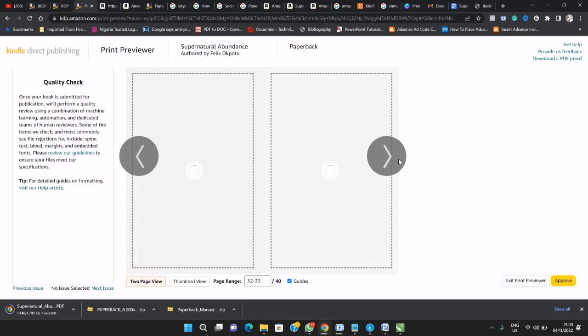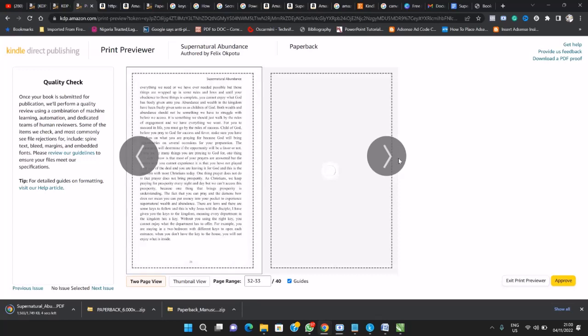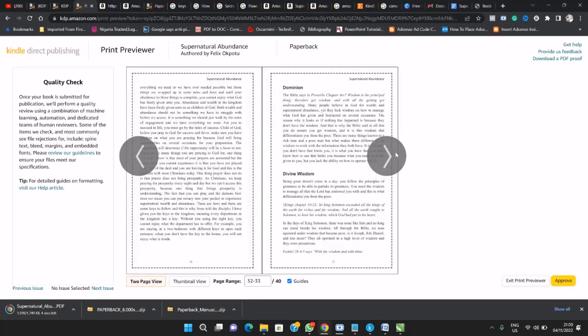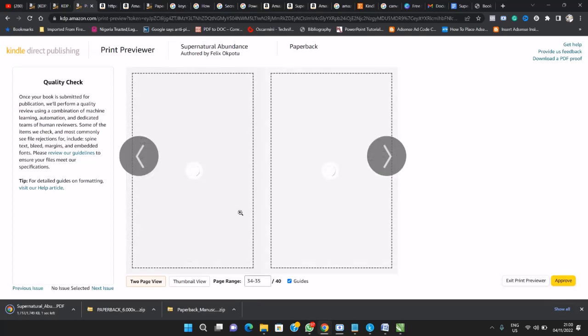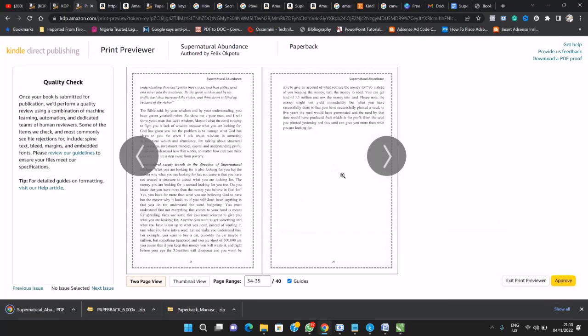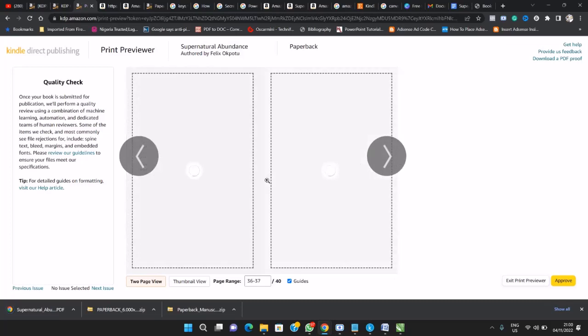Okay guys, so the way it is now, I can see that everything is very good. So I think we are good to go. I don't think any change is needed, and there is no other place that will be cut off. So everything seems to be very okay.